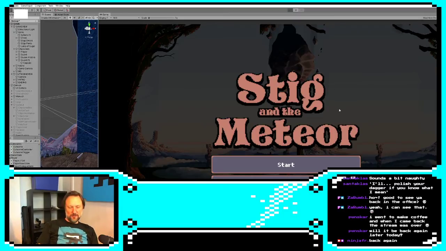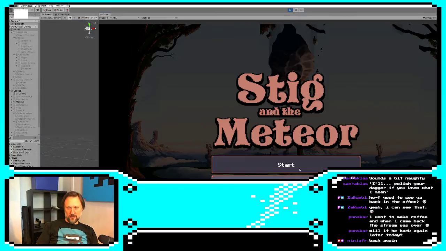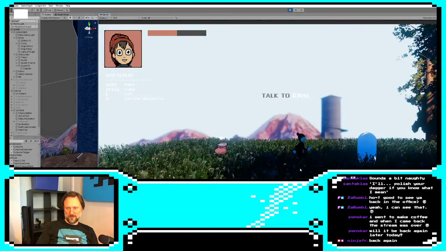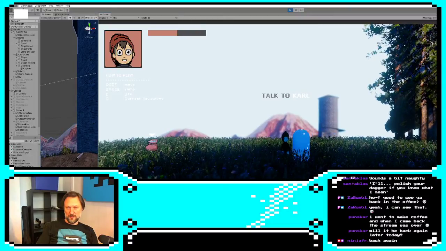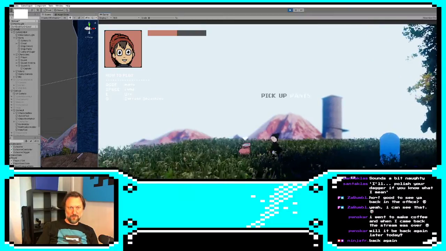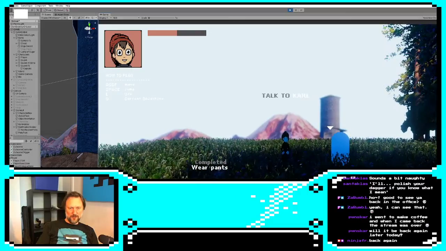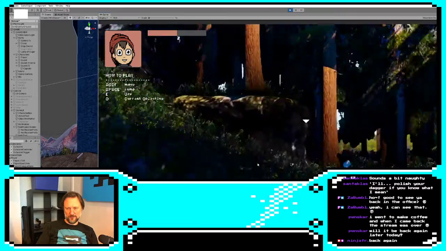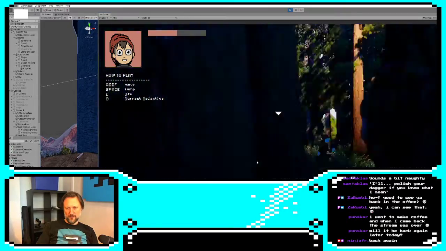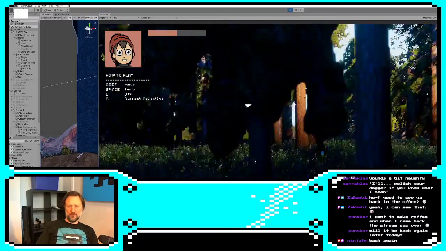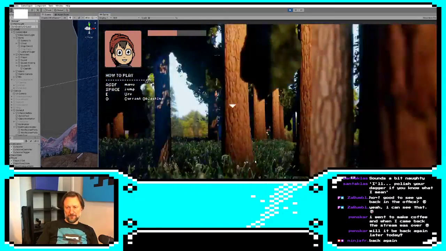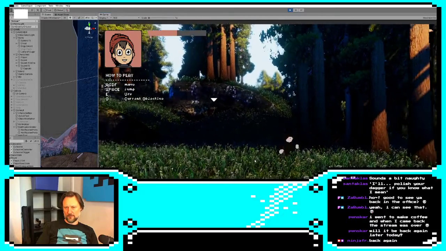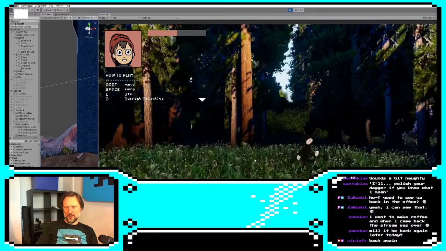But yeah, it's coming along. I need to build Stig's house, which should be up on this hill. And I need to figure out why this notification ends up in the corner and not center screen. It's very weird. Excuse me. But overall it's starting to come together.